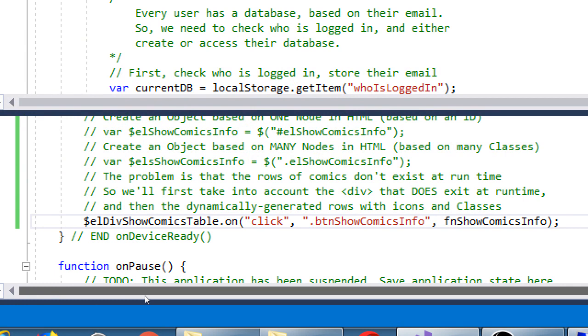This is how we get around the issue of it. Those buttons don't exist at runtime. We're saying, first look at the table. Then look for elements that have a class up here. Once that's clicked, run a function.